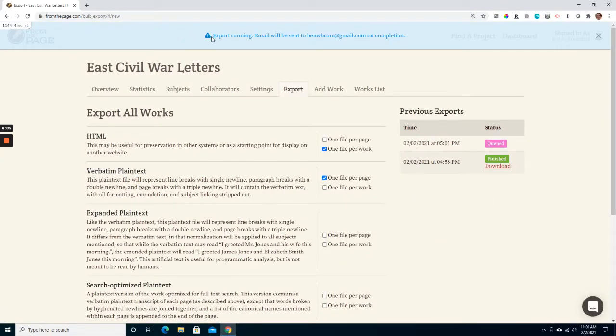You'll see this message that says an export's running. An email will be sent to, in this case, benwbrum@gmail.com, because that's the owner of the collection. So you'll get an email when this is ready, because it's backgrounded. Some of your projects are really large, so it's going to take a while. But you'll also be able to see the status of it here on the previous exports thing.